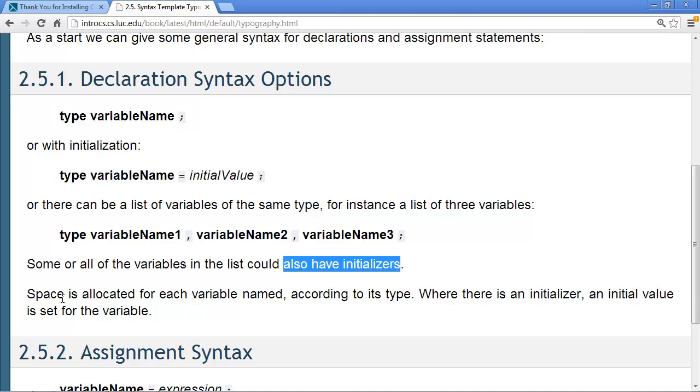And remember that if we have a declaration, that space is allocated for each one of the variables, and the type is noted. It's associated with that space.